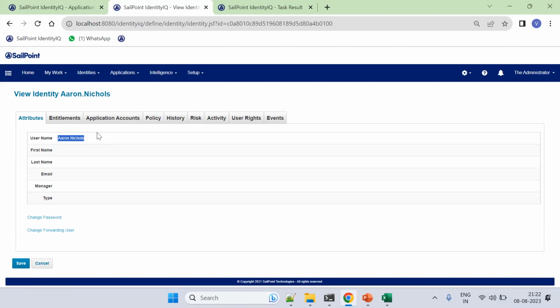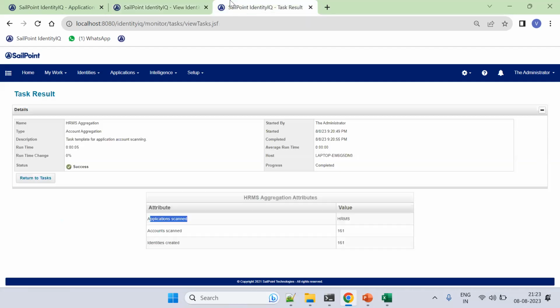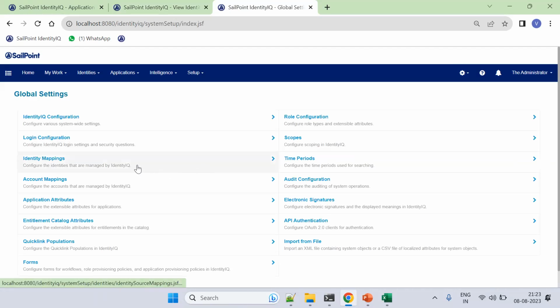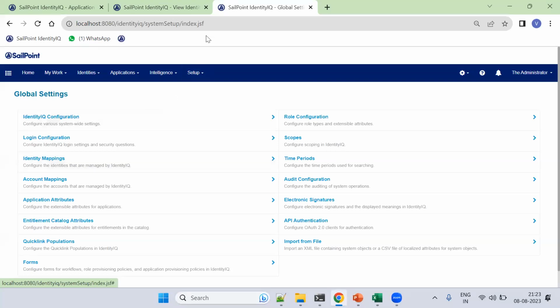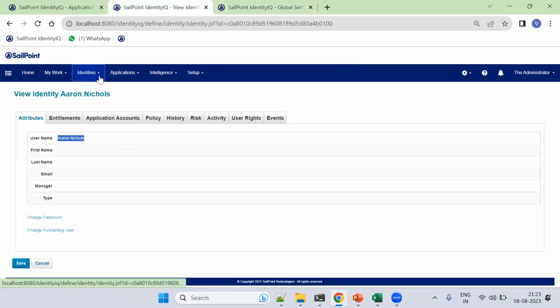So now we have to add this attribute here. For that, we have to go here. This is called global icon, gear icon, global setting. Click on this identity mapping. And if you see the description here, configure the identity attributes that are managed by IdentityIQ. So all identity attributes are basically here under identity warehouse managed by SailPoint, right?